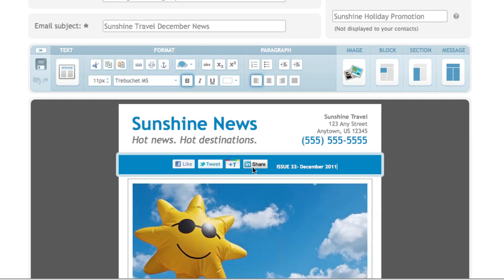For a couple months now, we've had the like button and the tweet button as a feature that customers can use, such that their subscribers can share their content to their fans or their followers. Recently, we added the ability to include Google +1 buttons and LinkedIn share buttons. And I'll go ahead and delete these and show you how to insert them into your iContact message.